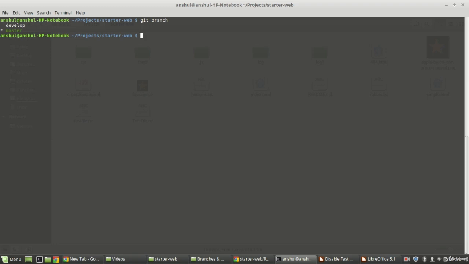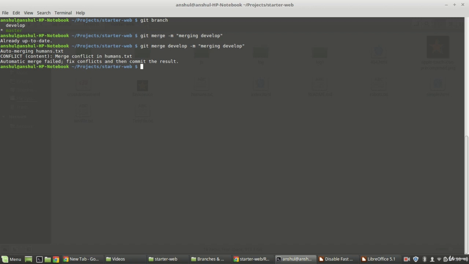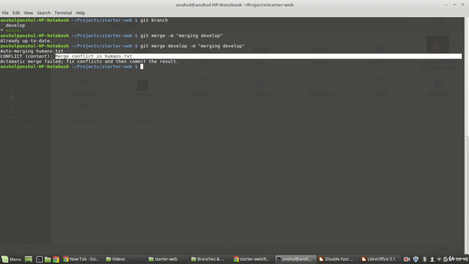It's master. Now merge the branches with git merge -m and the message merging develop. Uh-oh. See, it is showing the message: auto-merging humans.txt, CONFLICT (content): merge conflict in humans.txt. Automatic merge failed; fix conflicts and then commit the result.